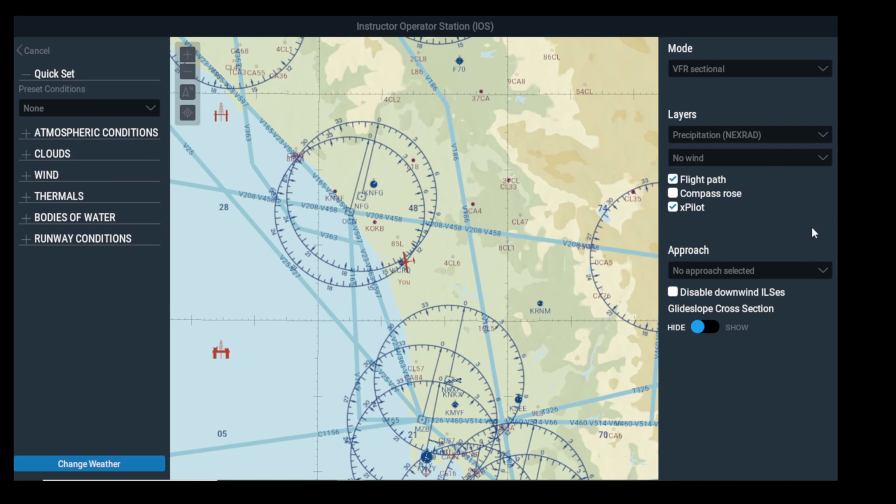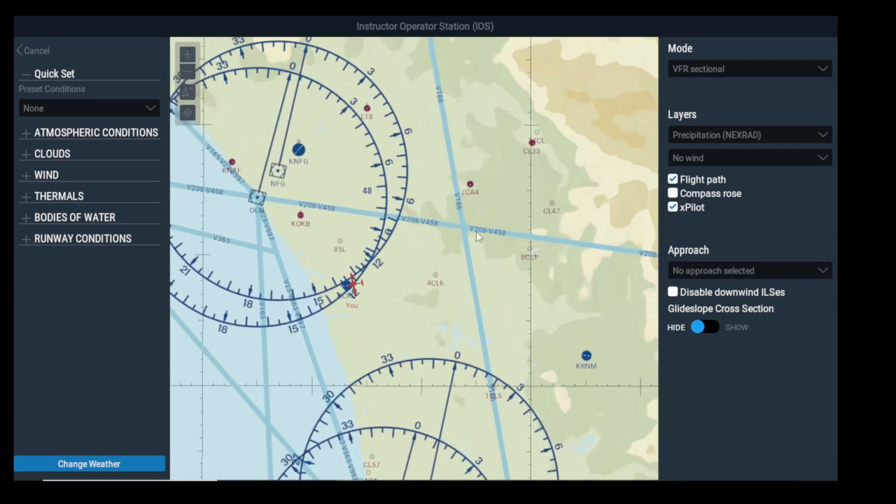So now we have this disable downwind ILS session. I'm not sure what that is. I could read up on that later, and I can update you in a follow-up video. So this is glass slope. Okay, cross section, glass slope cross section. I think that's this. I'm going to zoom in.